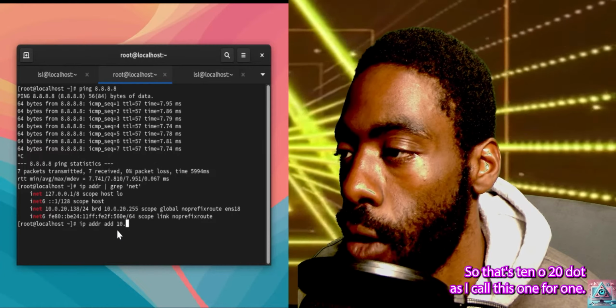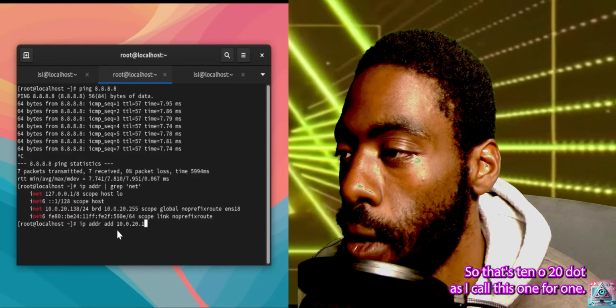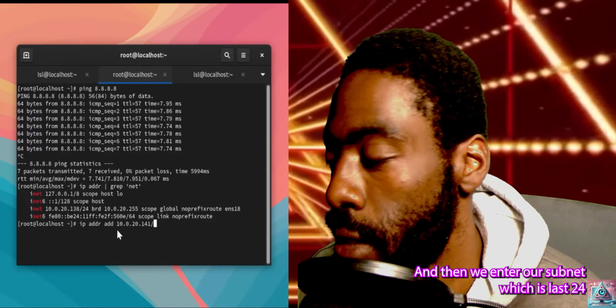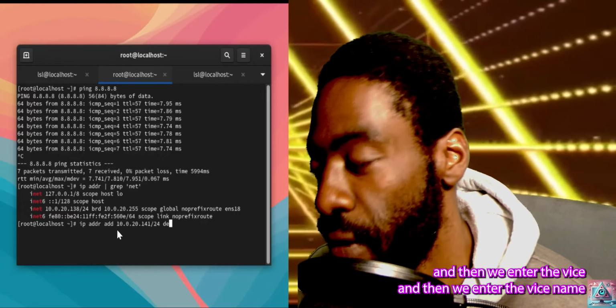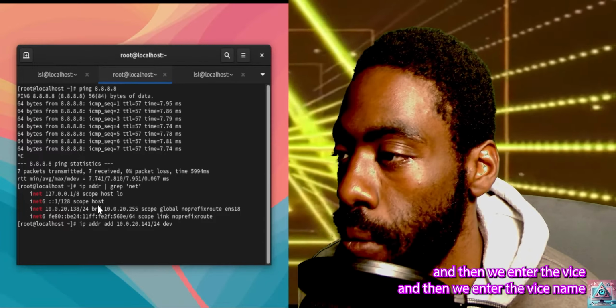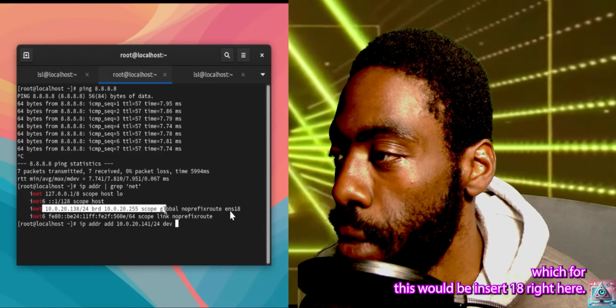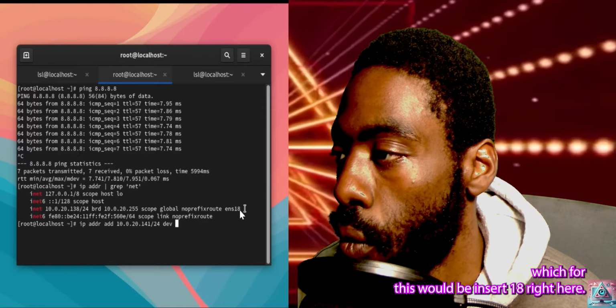So that's 10.0.20.141. Then we enter our subnet, which is /24. And then we enter device, and then we enter the device name, which for this would be ENS18 right here.